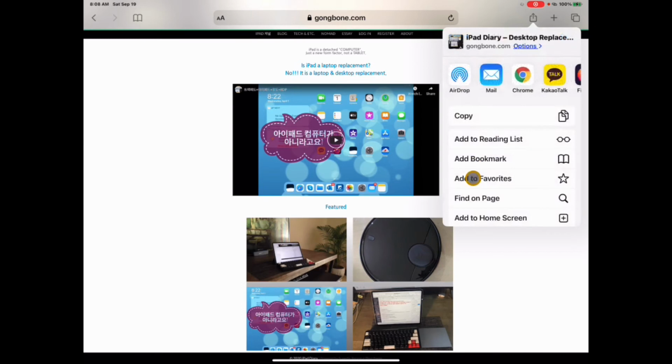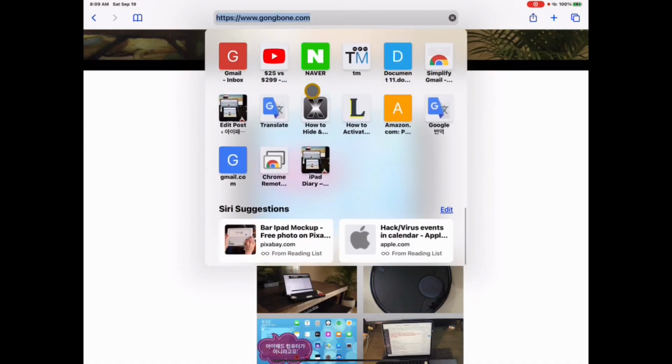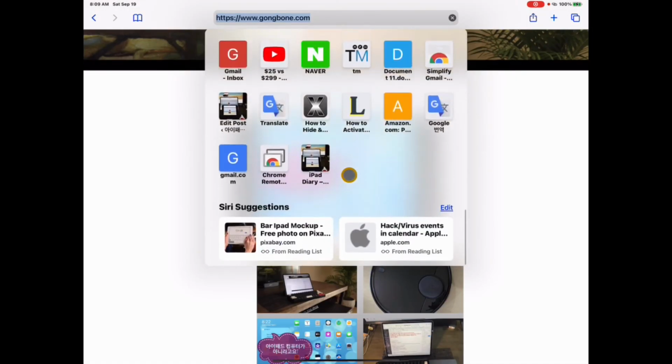Tap add to favorites and the save button on the top right corner. Now let's check that the page has been added. It is there. The favorite pages are saved in the order that they were saved.